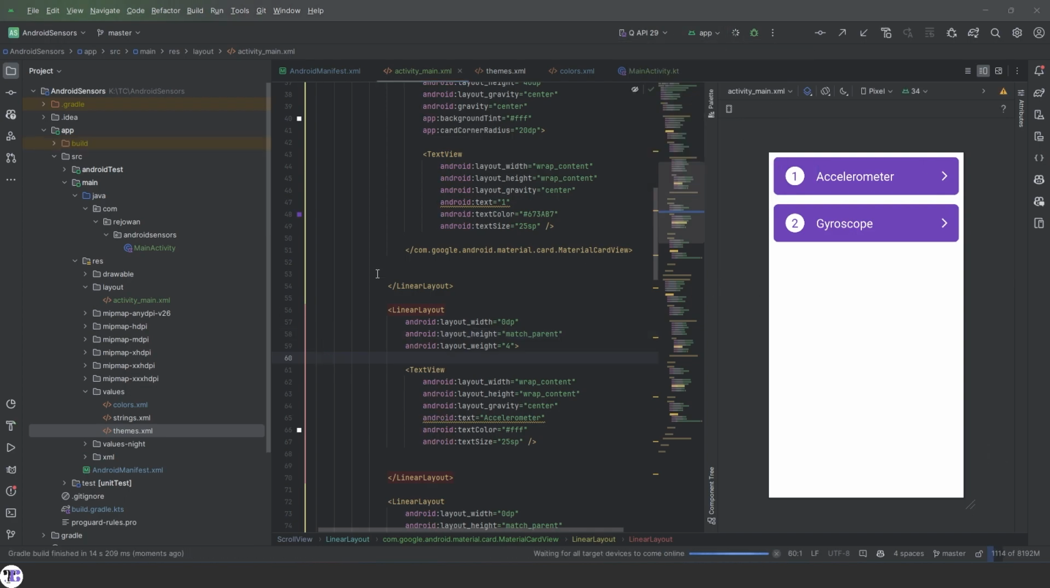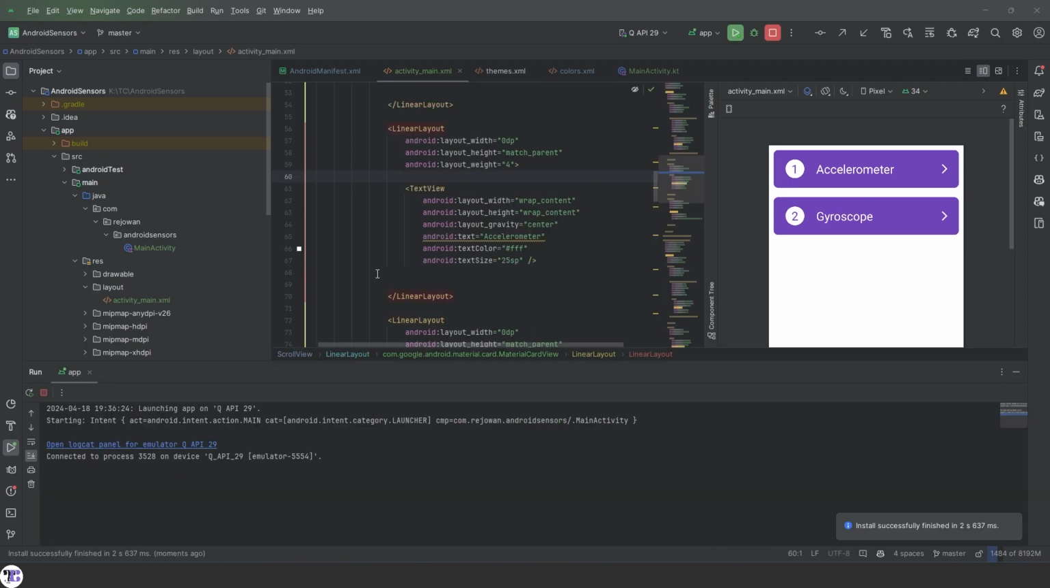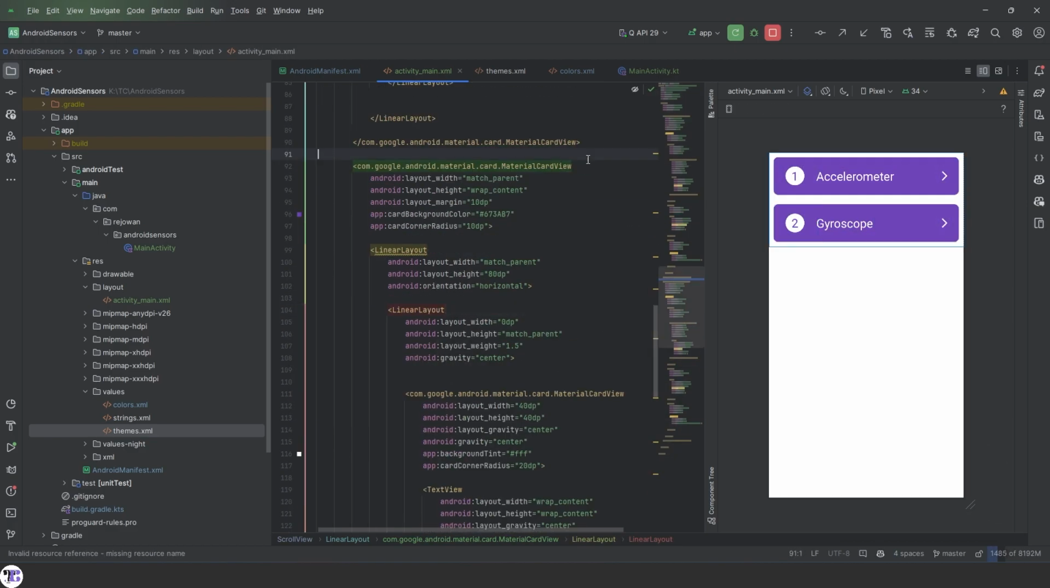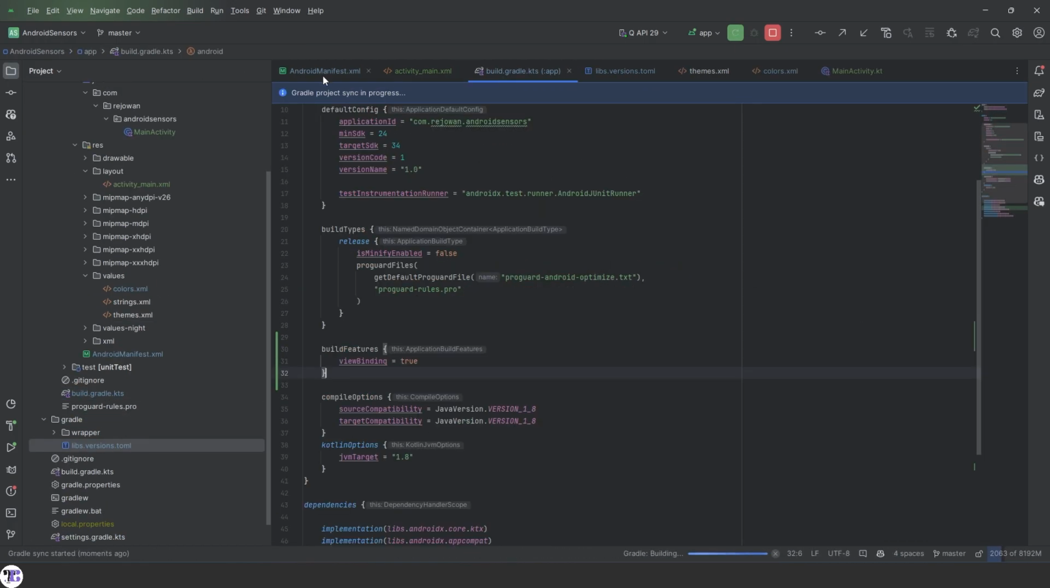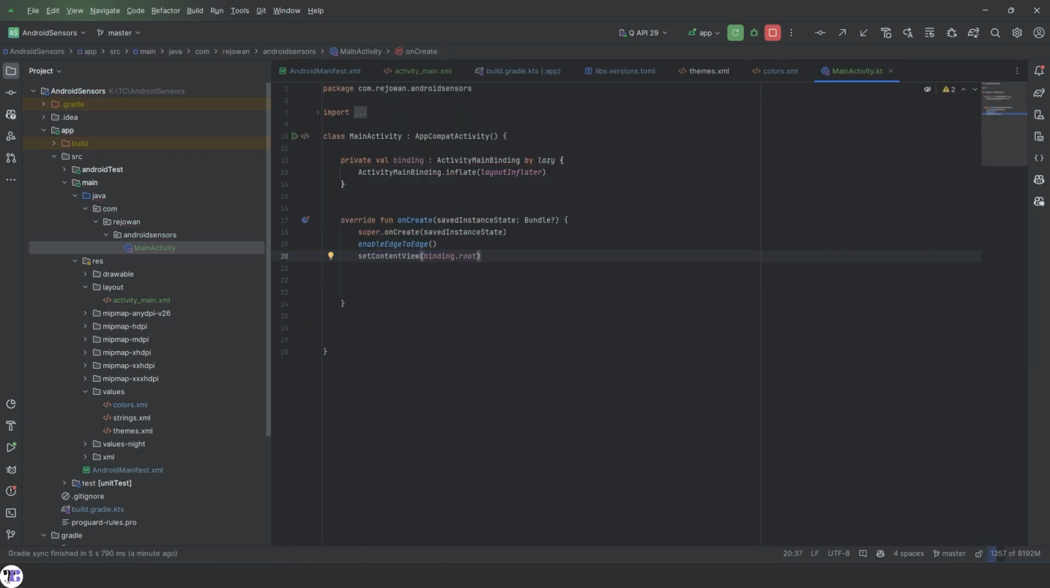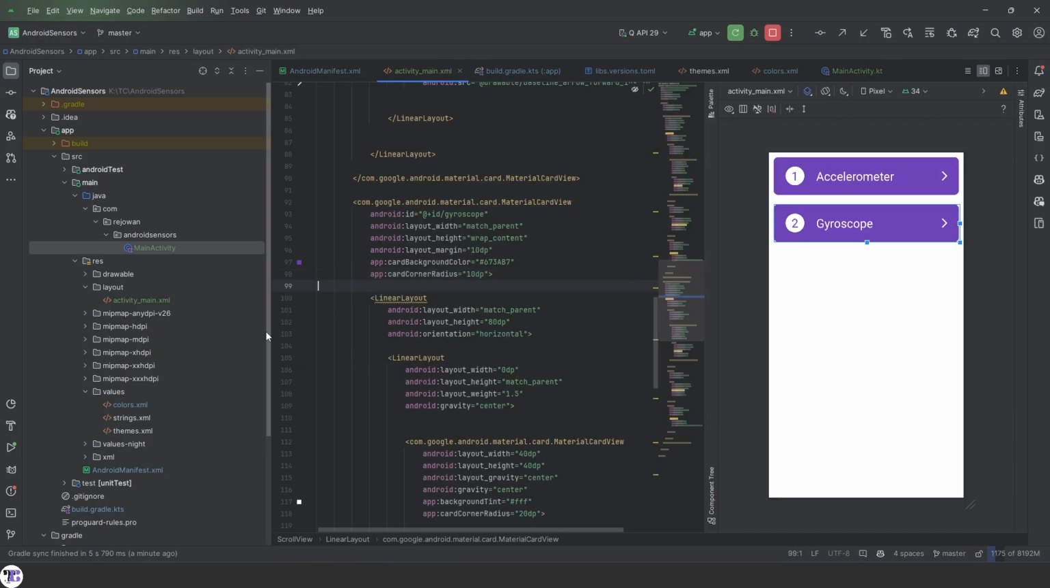I'm not going to use very complex design and stuff. This is our pretty basic setup in the layout. The homepage will have a list of all the sensors, and from there we'll intent to different activities for different sensors. Okay, so this setup is done so far. Let's create another activity where we'll be showing the sensor data.